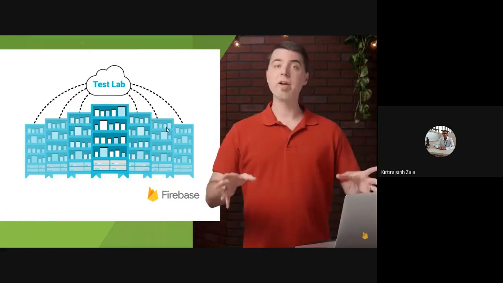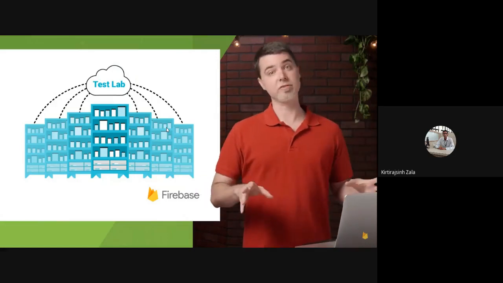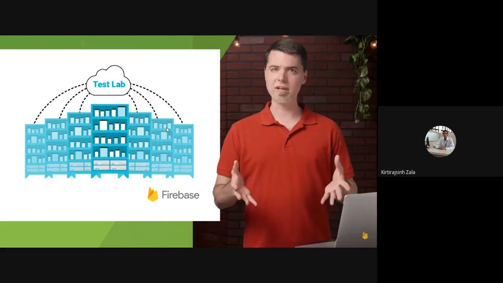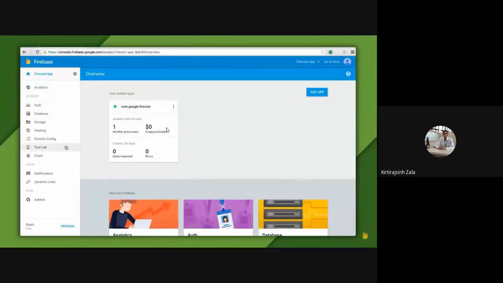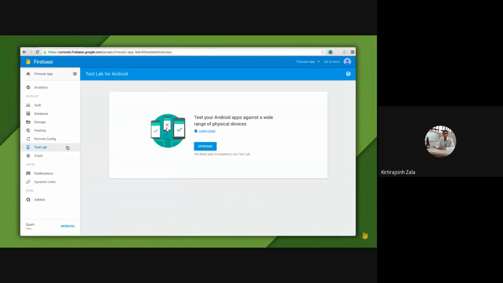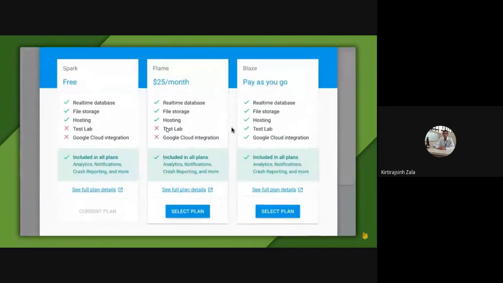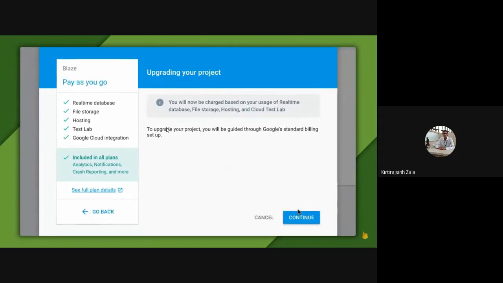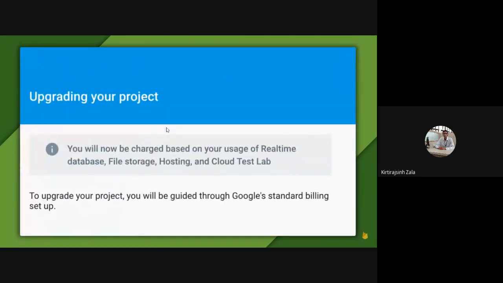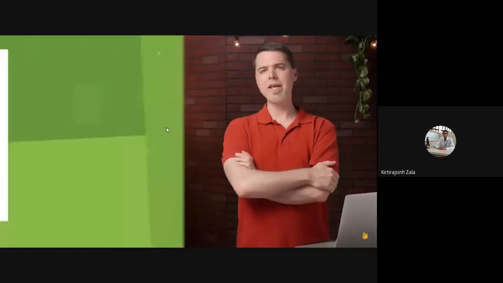Okay, I already have an Android project created in the Firebase console that I've used for a while. So let's take a look at it. Now, when I select Test Lab from the features bar, the console is telling me that I need to upgrade to the Blaze plan. Click on the upgrade button and see some choices. And the Blaze plan includes Test Lab. So when I select Blaze, I know that I'm going to be billed for my use of the real-time database, file storage, and hosting.